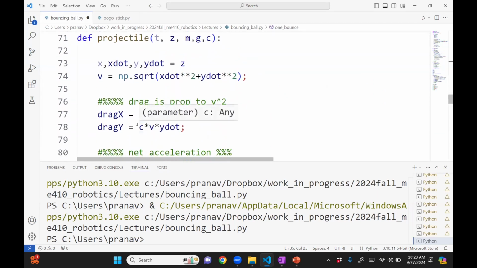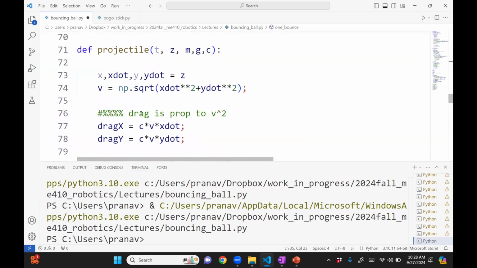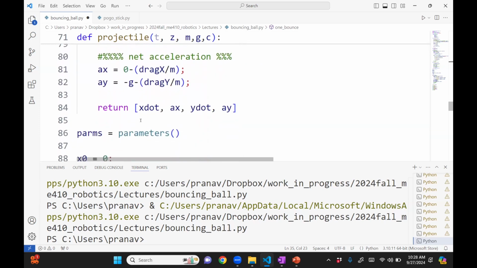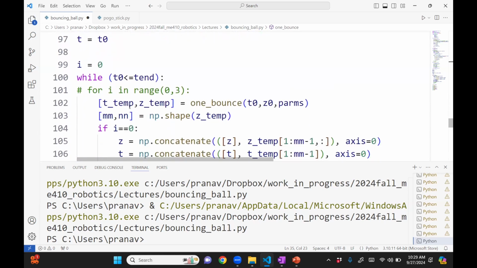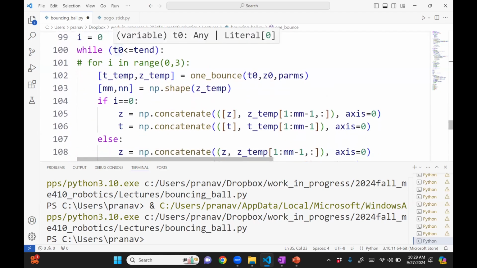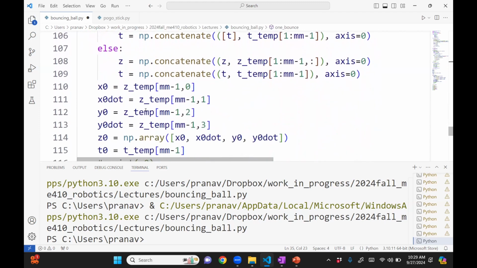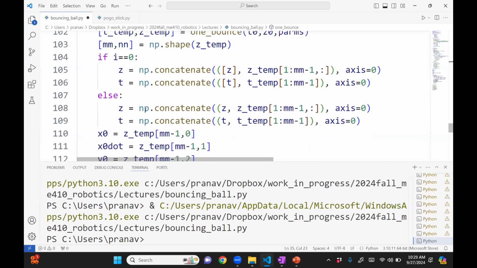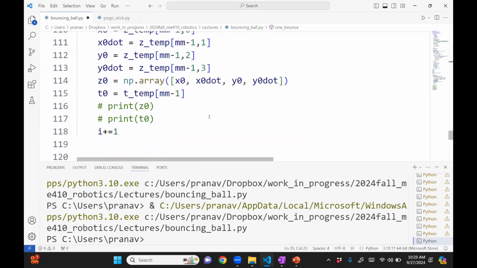There's a projectile piece, which is basically just sending the equations of motion. In this case, assume the drag is 0, though I put drag, the drag is 0. And let's see, so initialize the position and velocity. And then I run a loop for whatever, 10 seconds. And then each time there's a bounce, it keeps track of each bounce, puts it all together. And once it puts it all together, it can animate the whole system using animate. So that's how it is.